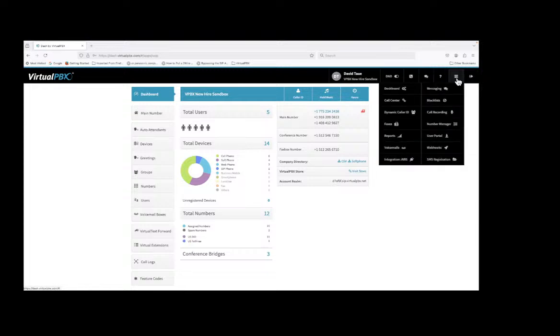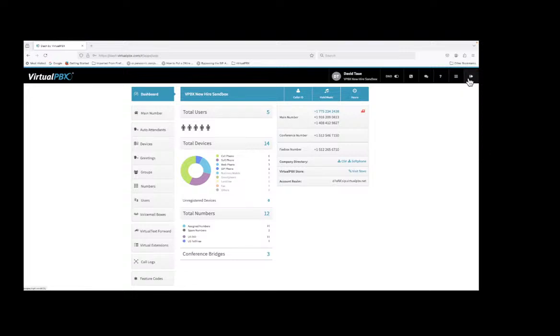The hamburger icon here, 3 horizontal lines, gets you to other Dash features, which we'll be touching on towards the end of the video. And then the arrow to the right is to log out. We're going to skip down here in the middle, total users.